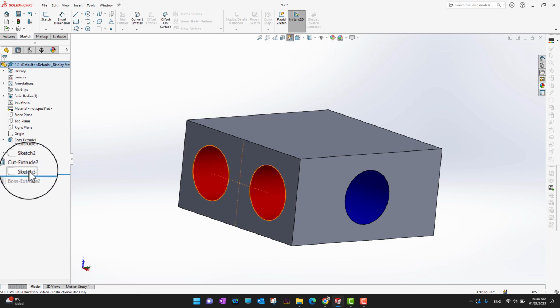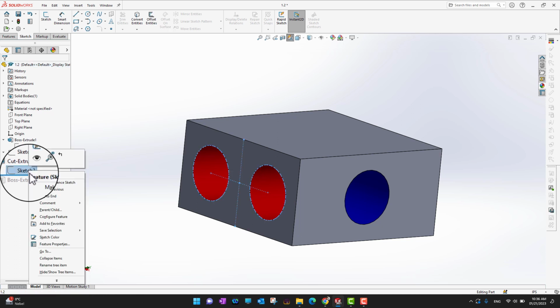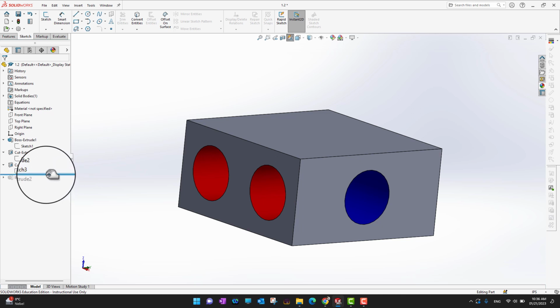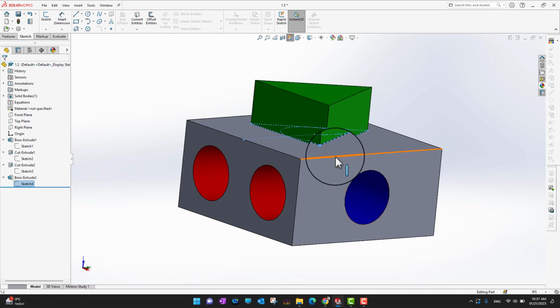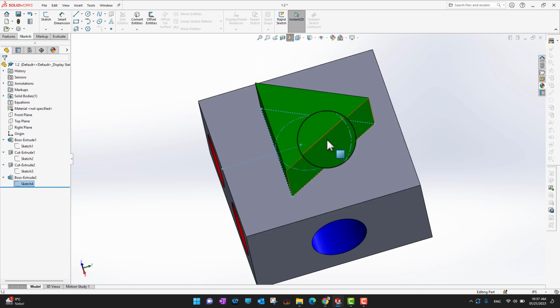If you want to edit any of these sketches, you can right click on the sketch and then edit the sketch. If you want to change the size or dimensions or anything, you can still do that. Then I go to the last step, and you can see again I have a sketch here, and I extruded boss or base from that sketch. This was the sketch first, as you can see, and then it was extruded.